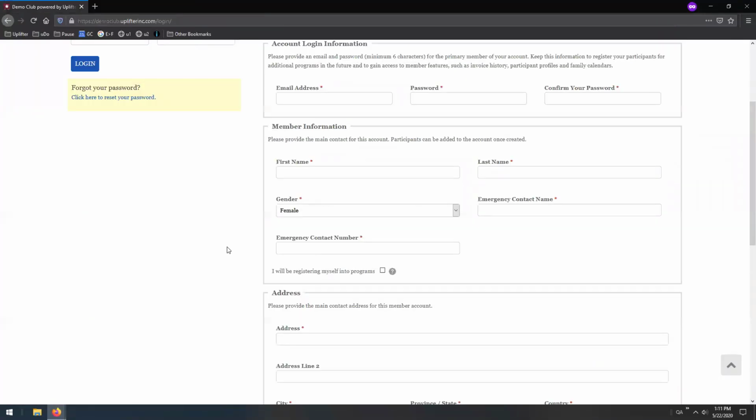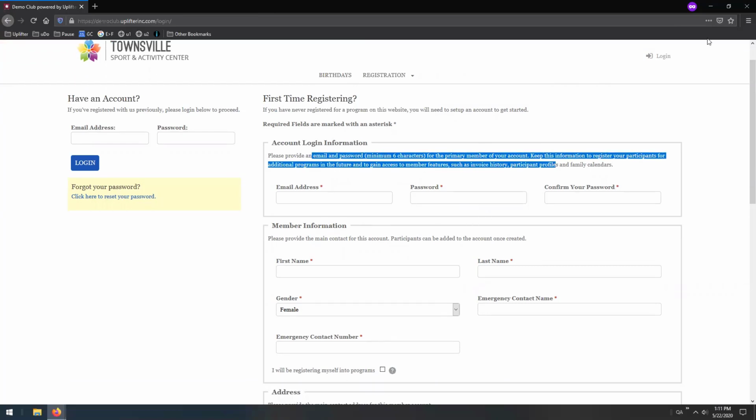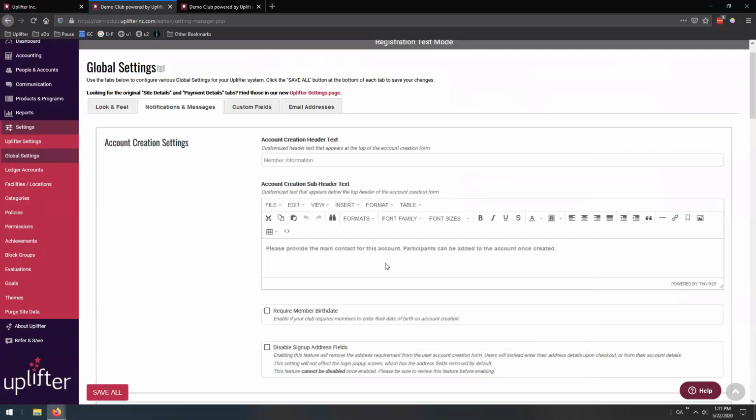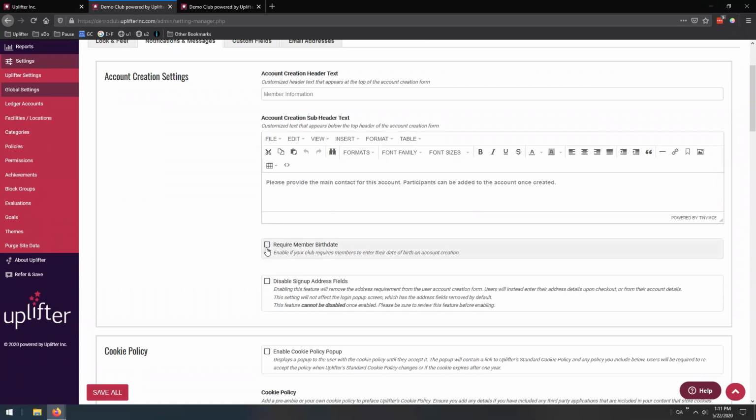If we open up this information, you can see there's some information specified that talks a little bit about what's expected. You can customize this and have club-specific or organization-specific information. You can also toggle whether or not a member is required to specify their birth date.